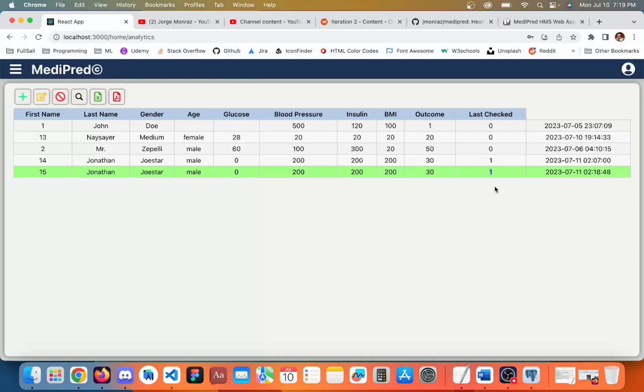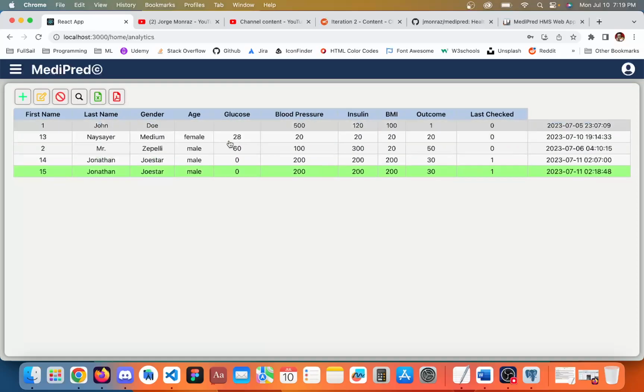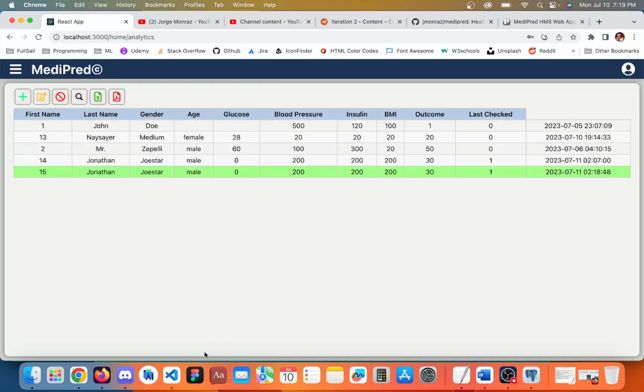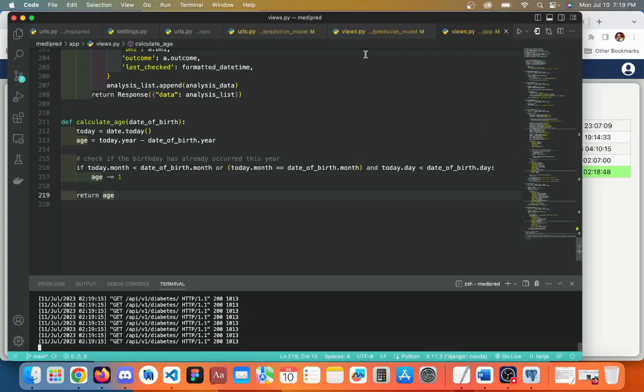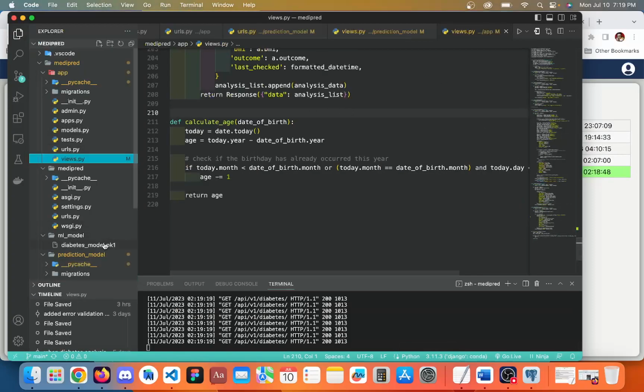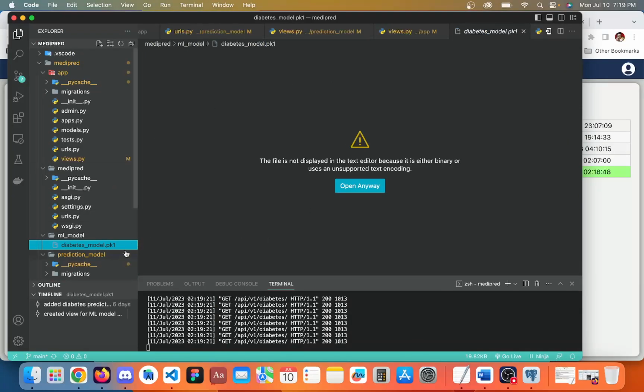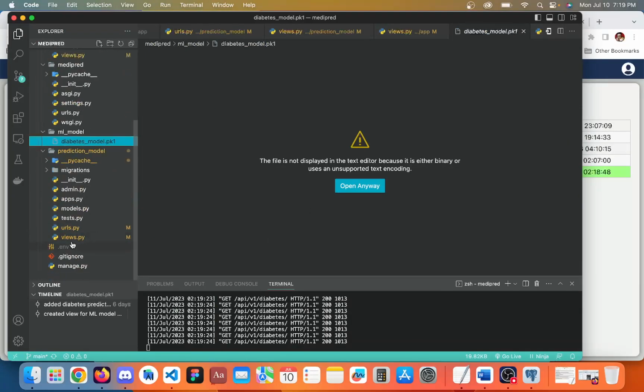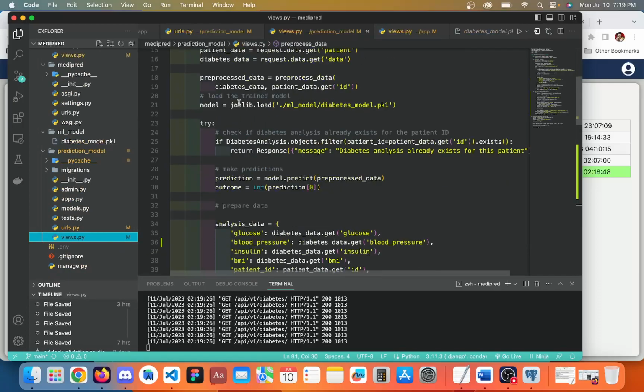So this patient has a risk of getting diabetes, and all of this information is provided to my Django project, which is in here. And then I have a model in here that I created and imported to this file, which is the diabetes model. And then in here I have all of the logic.